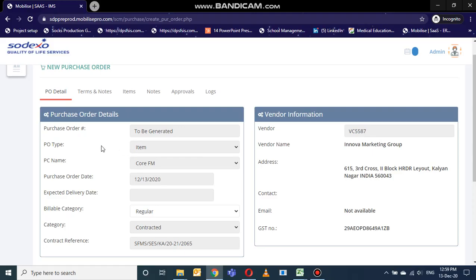The next point is the PO type, that is item, because we raised a PR for an item. PC name is Core FM, that is Huawei Telecommunications Core FM. That is my PC name, that is my profit center's name. Purchase order date: this was the date on which the PR was raised, and this is the very same date on which the PO is being raised.